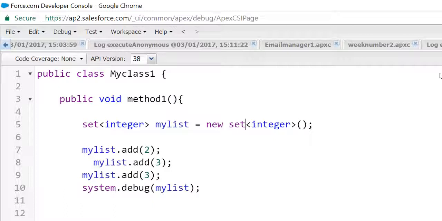Generally, when there are a lot of records we are querying, or a lot of data present, we cannot store it in a single variable. We will require list or set for that. So that is the use of list or set.